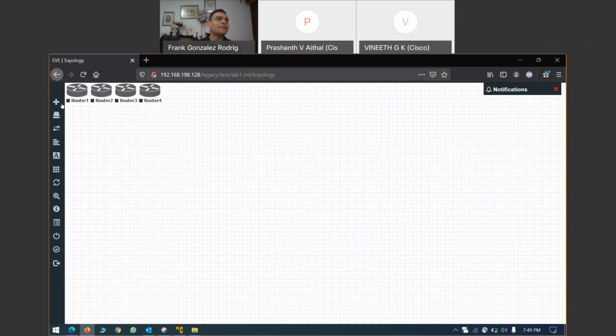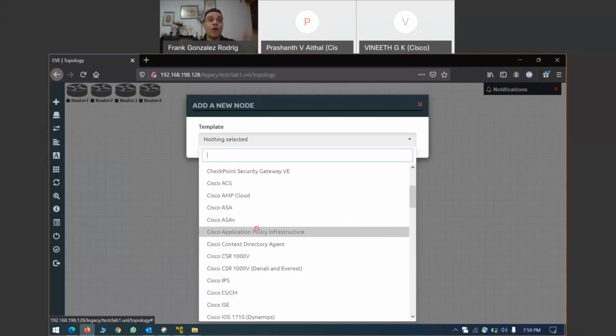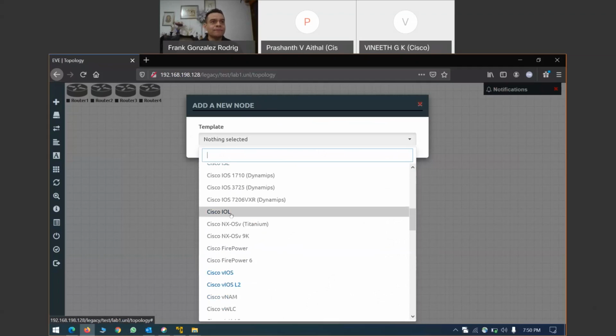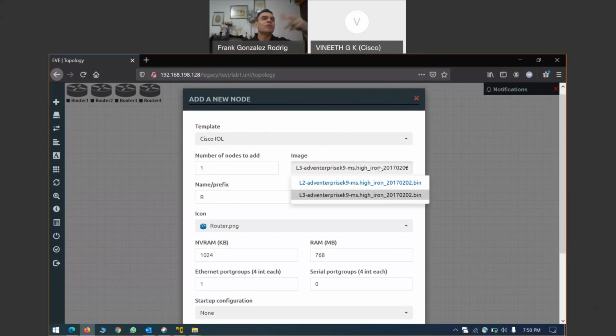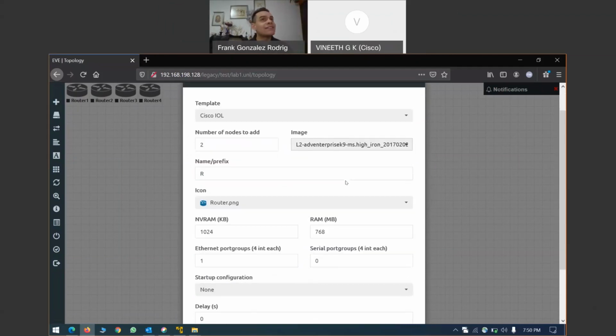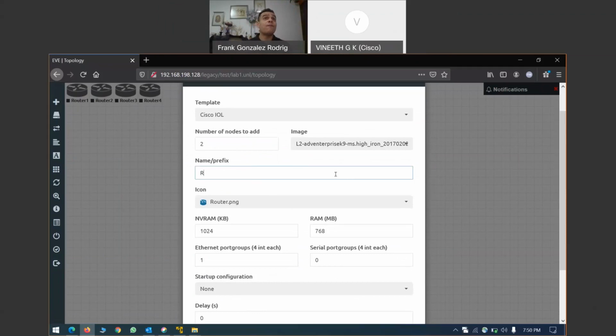Go again, my friend, beneath to add an object, node. Click on Cisco IOL again. Right now, we're going to add 2 switches. Select number of nodes. Click on 2. Perfect. Right now, change the image to layer 2. Excellent. Perfect. Change the name to switch instead of router.